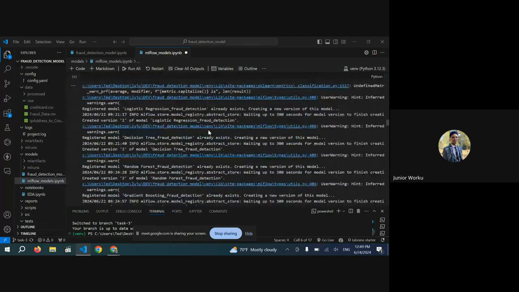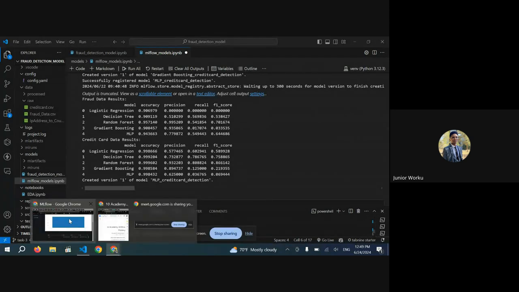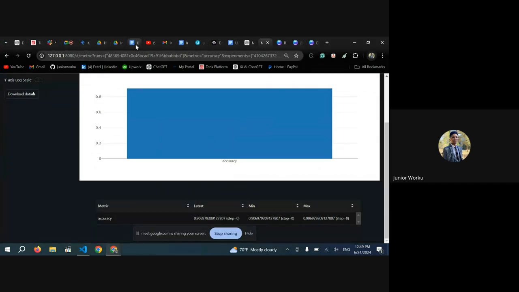So the result that I got from this analysis was the models: the decision tree, logistic regression, random forest, gradient boosting, and MLP. As you can see, the accuracy, the precision, the recall, and the F1 score. I got all this analysis. So let me get back to the findings and the results. This one.